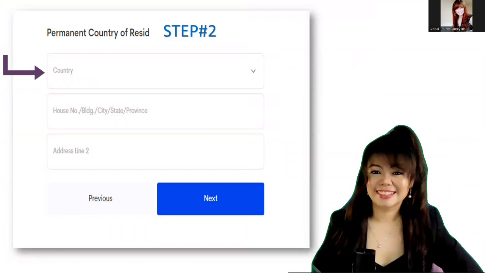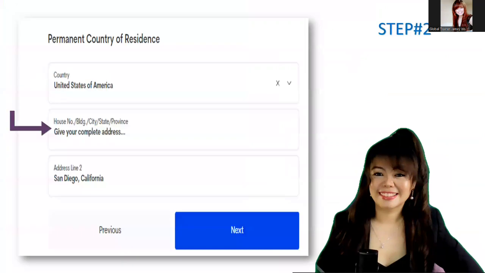So if, for example, since you're a foreign passport holder, you are residing in the United States, please choose the United States. Now, how about the house number? Please give your complete address. So if you have a house number overseas, please give that. If you don't have them, please just give what you consider a complete address. And for address line number 2, you can include the state that you are residing in the country.